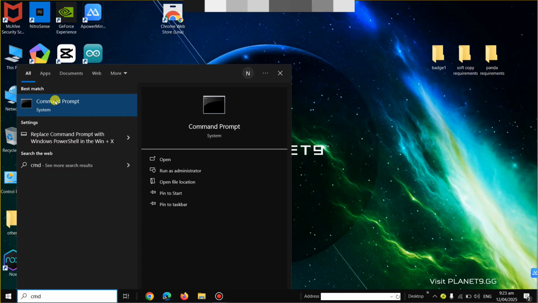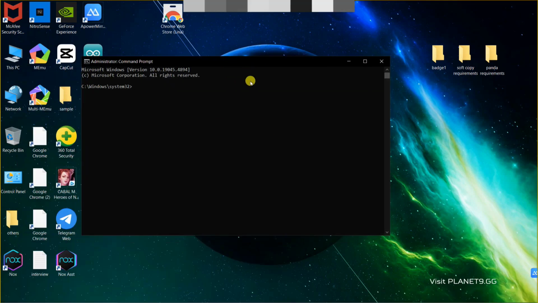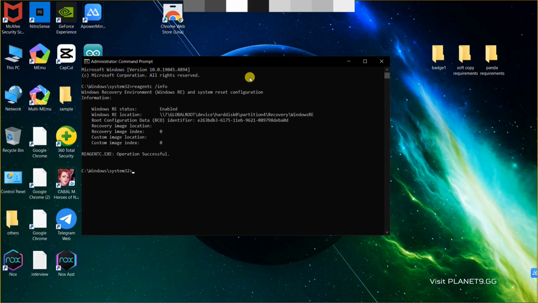Go ahead and open your command prompt as an administrator. On the command prompt, go ahead and type reagentc /info and press enter to check the status of Windows recovery environment. And as you can see, currently my Windows RE status is enabled, but if it is disabled, type reagentc /enable and press enter to enable it.